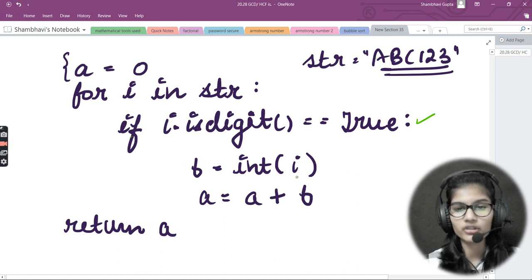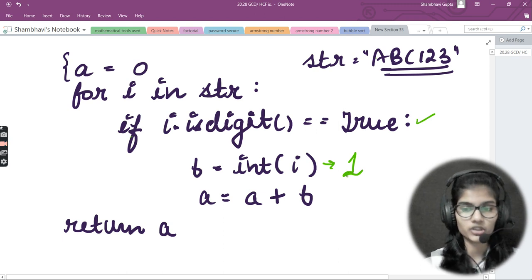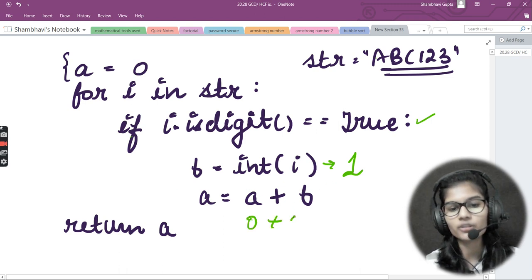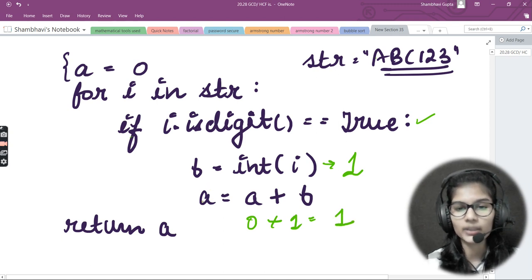b is equal to int of i. So it will typecast my string into integer format, and from here I'll get 1. So b now has the value 1. Now a is equal to a plus b. In a I had stored 0, right? So 0 plus 1 is equal to 1. So in a, I now have the value 1. It will go back to my for loop because my string isn't completed yet.